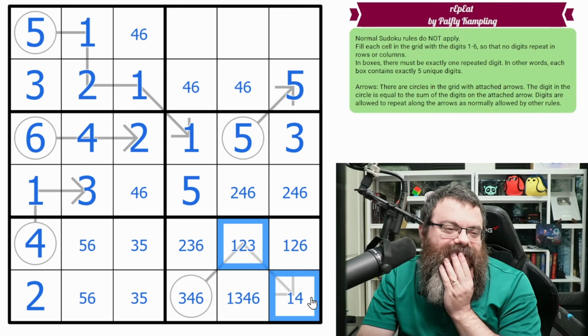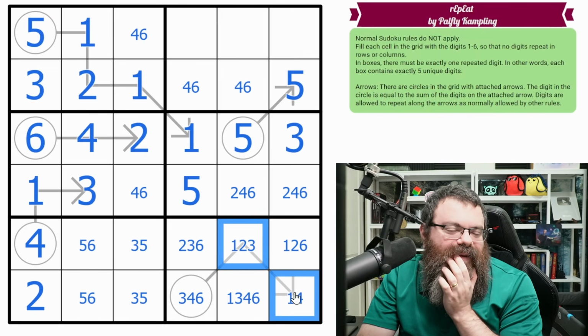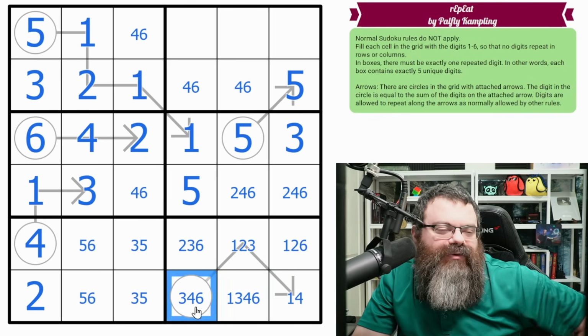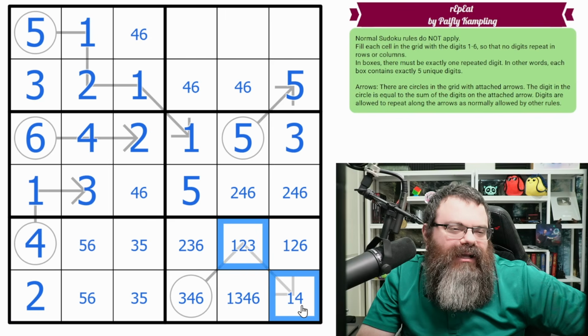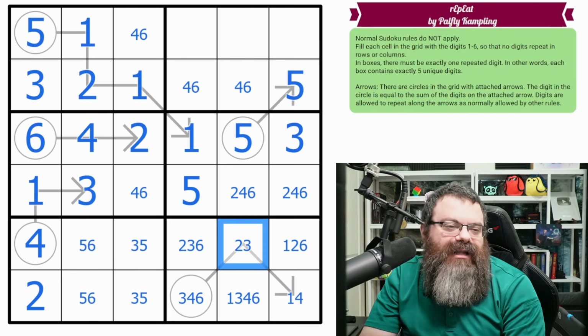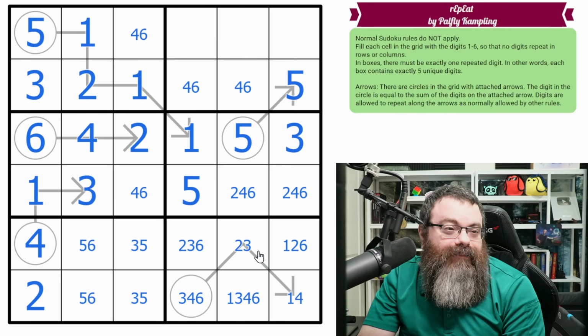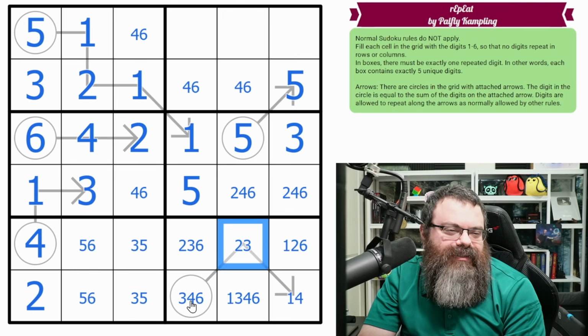I feel like this arrow might be key. Is there any digit that doesn't work here? I could do the 1... Okay, I can't do 1, 1, 2, because this can't add to 2. 2's in the row. I could do 1, 4. Oh, so the 1 here doesn't work, because we can't add to 2 or 5. So this is not a 1. 2, we could do 2, 1 with a 3, or we could do 2, 4 with a 6. With 3, we could do 3, 1 with the 4.